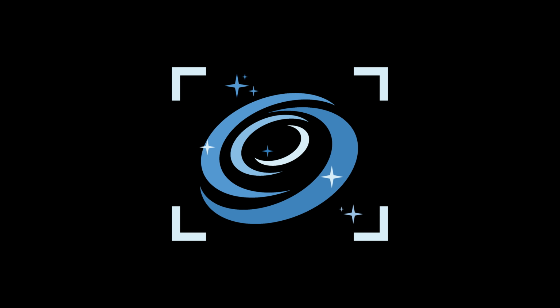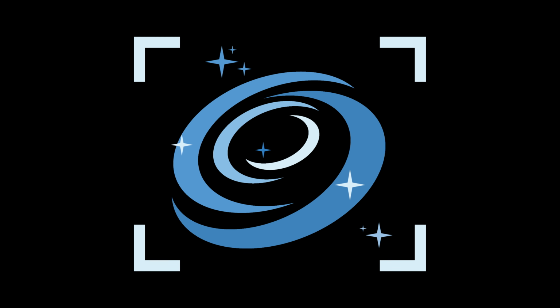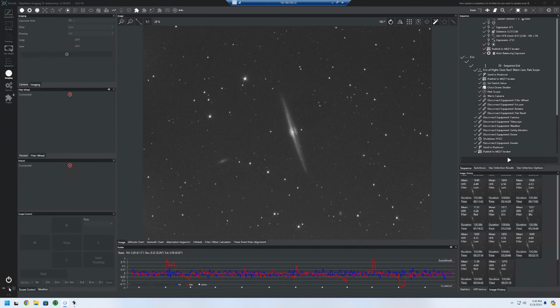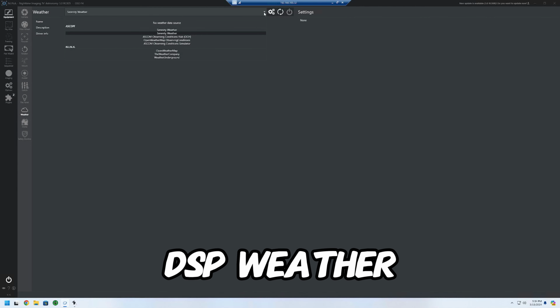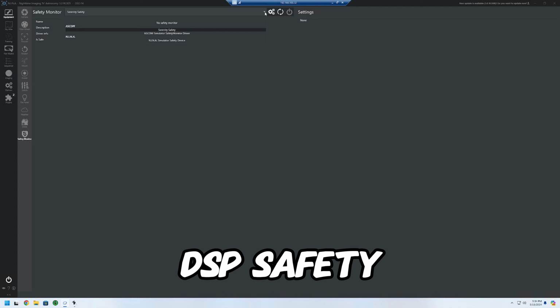There are many acquisition packages out there, and we can't possibly cover them all. For the purposes of this tutorial, I will show you how to configure Nina. Launch Nina on your peer PC. Navigate to the Equipment tab. From the Equipment list, select Weather. Then from the Weather drop-down, select DSP Weather. Select the Safety Monitor from the Equipment list. Finally, select DSP Safety from the drop-down list.